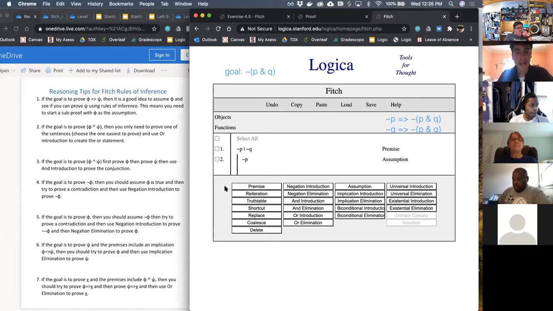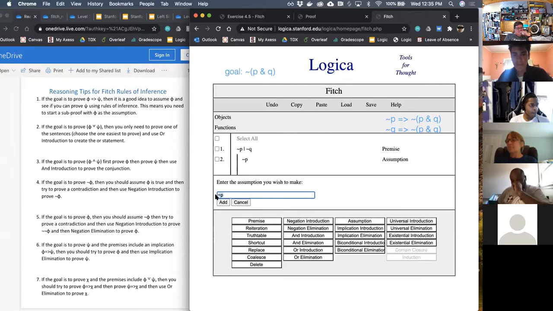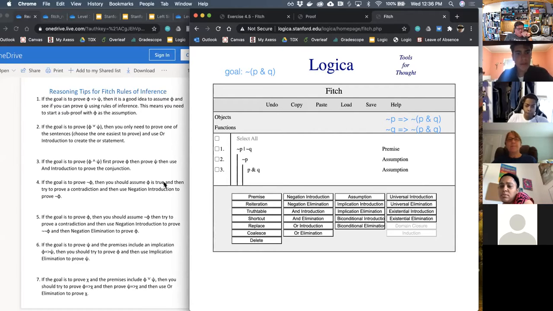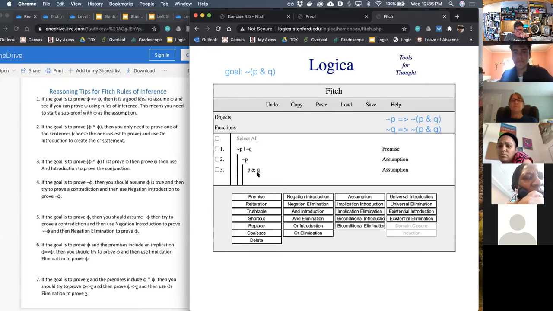Then you should assume phi. So let's do that. Let's assume phi. And what is our phi, we said? P and Q. Awesome. Is true. And then try to prove a contradiction, right? So let's think about how we can prove a contradiction. Remember, a contradiction means that we prove something and then we prove the not of that something. So in the end, we're going to have another assumption that's P and Q, and we want to reach some sort of contradiction. Does anyone see a way that we can reach a contradiction with what we have here? Just here. And elimination. And elimination.